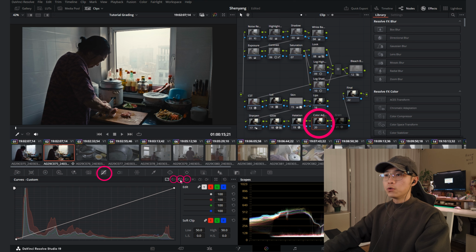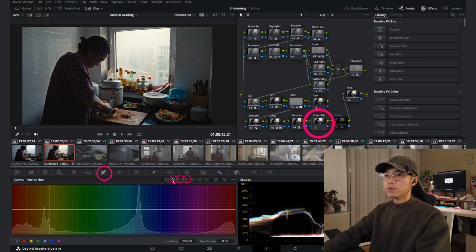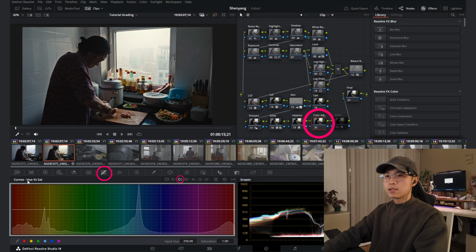For that, let's go to these three panels: hue versus hue, hue versus saturation, and hue versus luma. For this image, I really think the color looks great. I think the red and the blue are too pop, in my opinion. So I will go to this hue versus saturation. Select the color you want to work with and lower down the saturation. I think right here, the blue makes more sense right now.